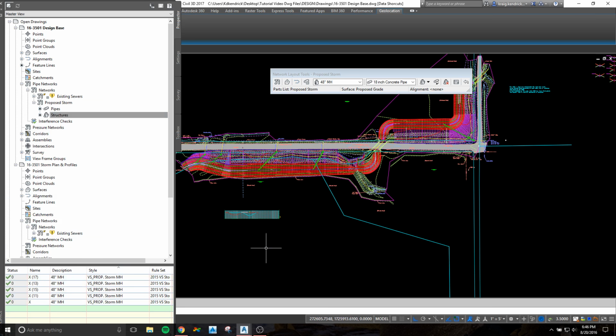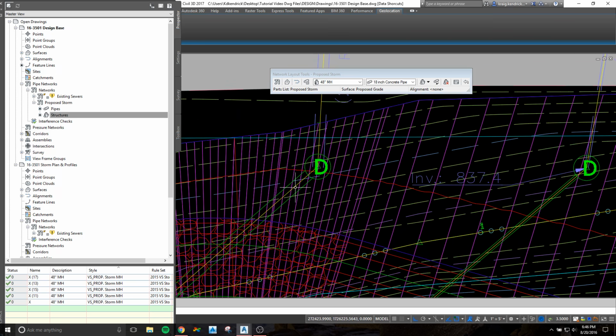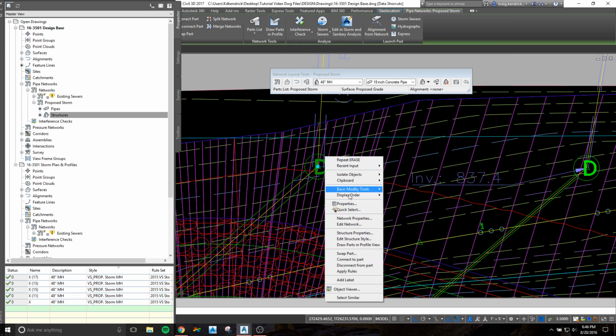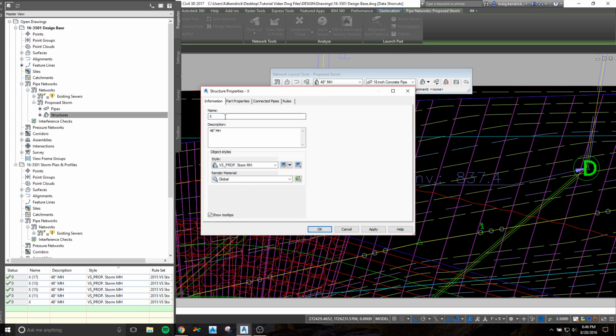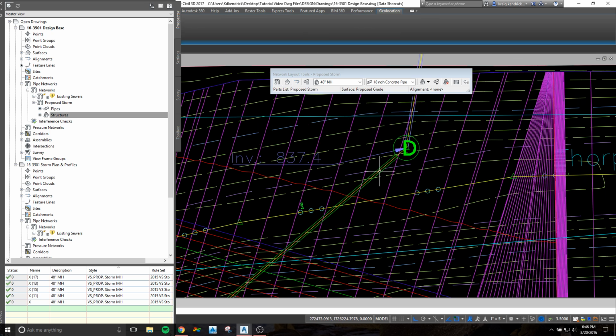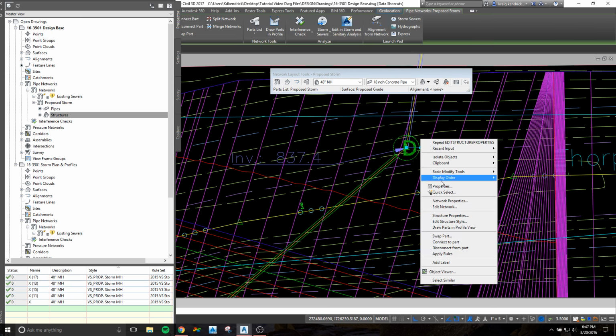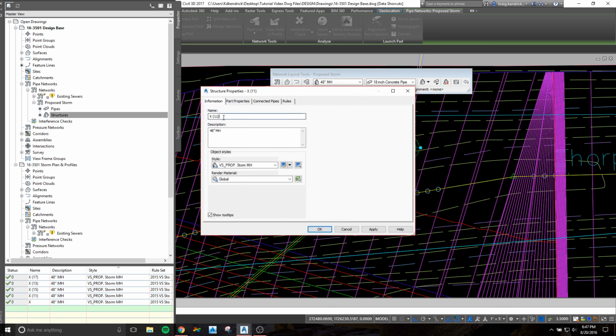So I like to go back through, and this is line ST1, so I'm going to name it ST1-1, and this is ST2. If there were multiple structures, that would be ST2-1, 2, 3. So ST2-1.